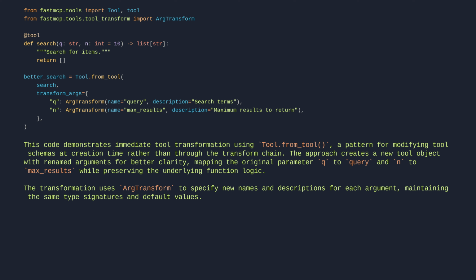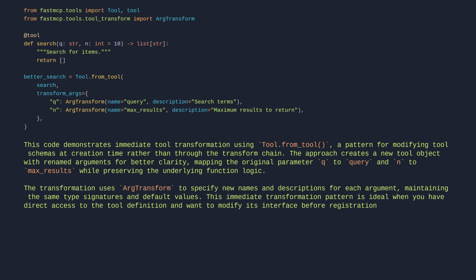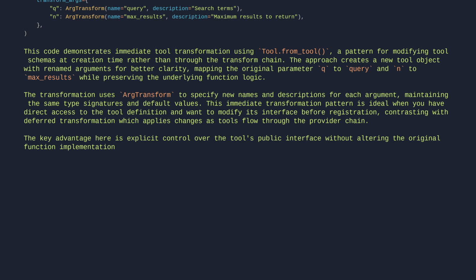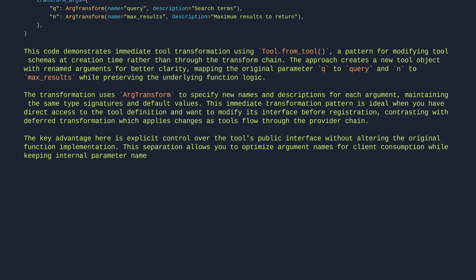values. This immediate transformation pattern is ideal when you have direct access to the tool definition and want to modify its interface before registration, contrasting with deferred transformation, which applies changes as tools flow through the provider chain. The key advantage here is explicit control over the tool's public interface, without altering the original function implementation. This separation allows you to optimize argument names for client consumption while keeping internal parameter names concise.